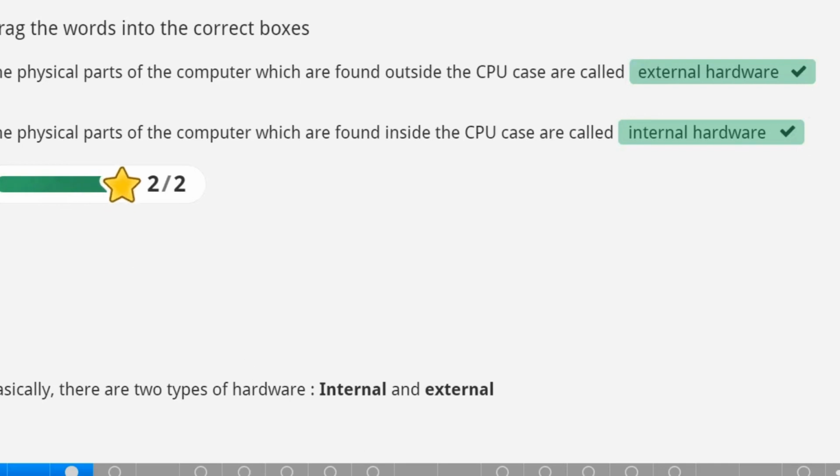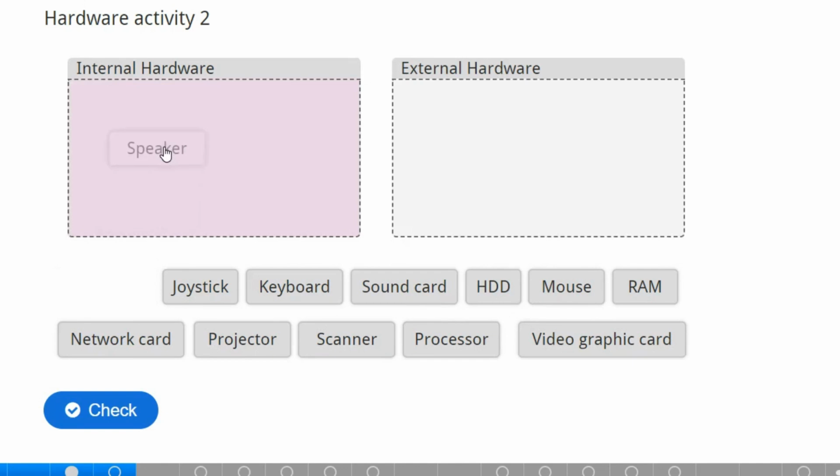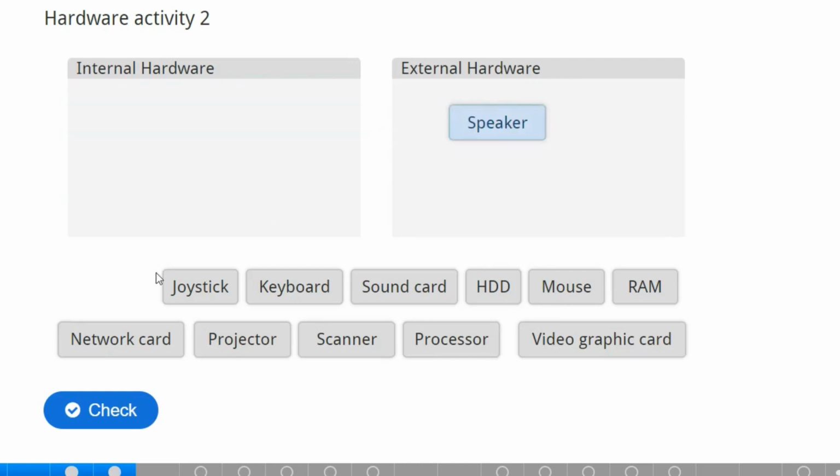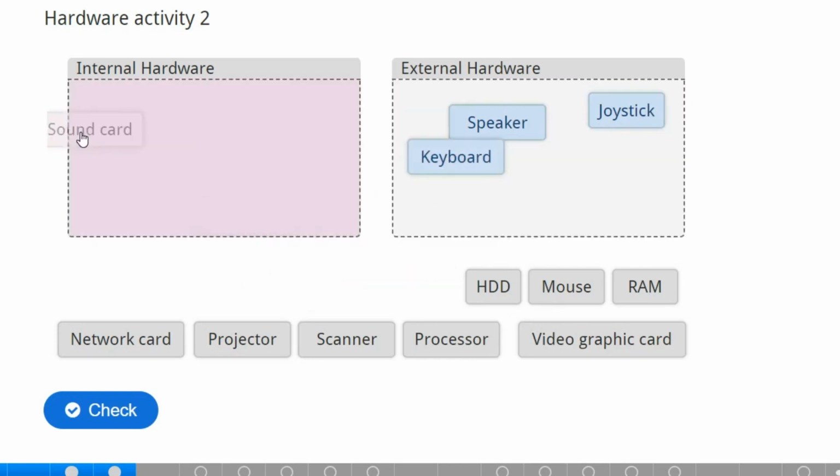Now, if you understand that, then let's move on. From here, let's say internal hardware and external hardware. We do have a lot of external hardware, and we do have a lot of internal hardware. Speaker, what do you think? Is it found inside the CPU or outside the CPU? Of course, it is found outside the CPU. Joystick is an external hardware. Keyboard, external hardware.